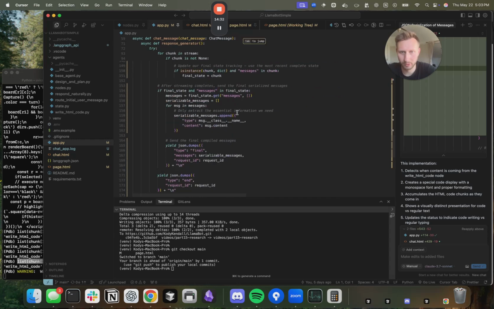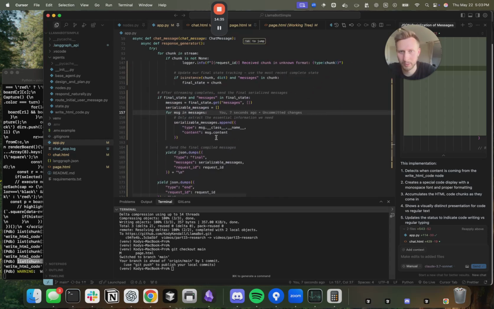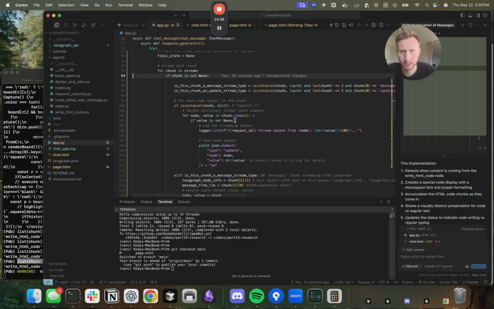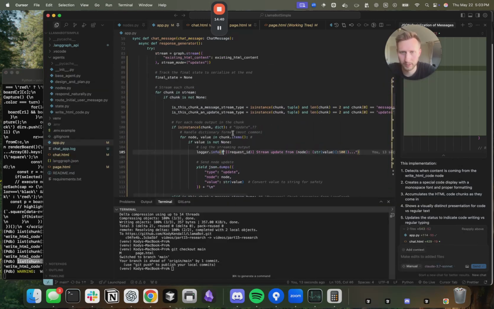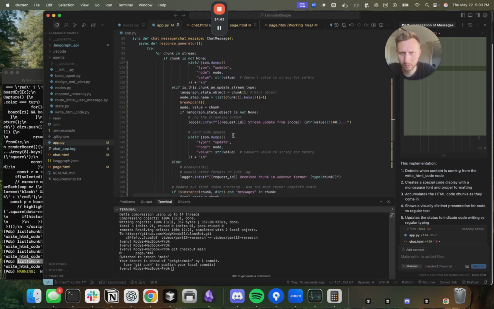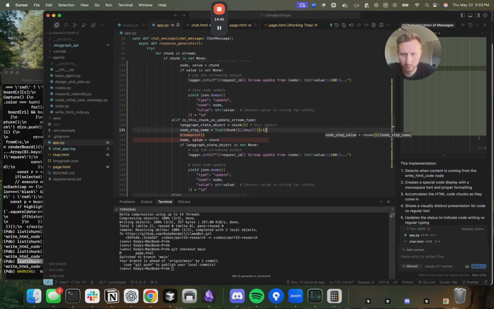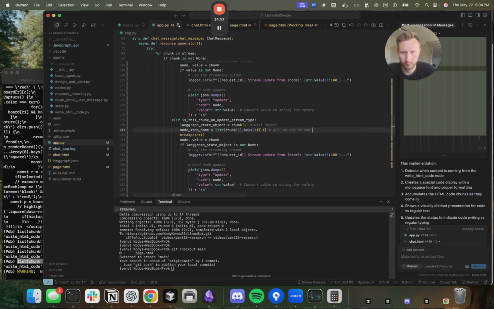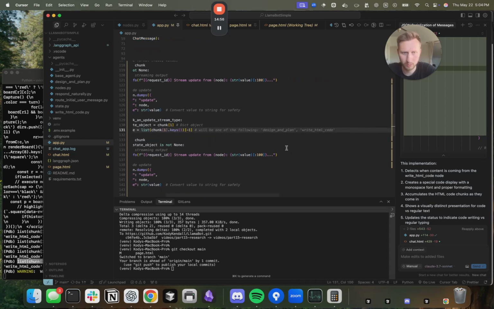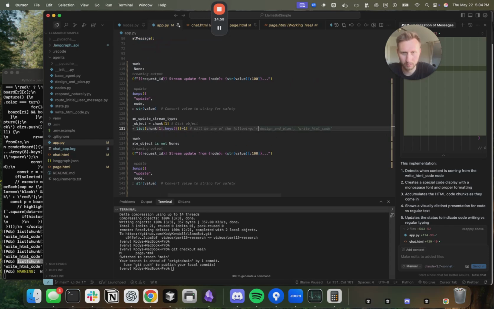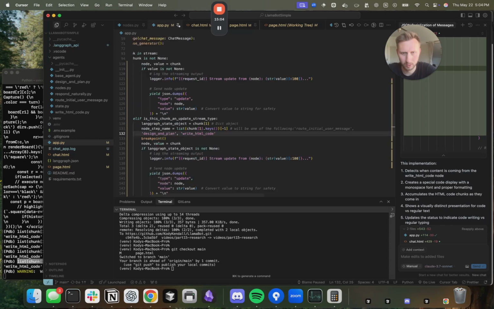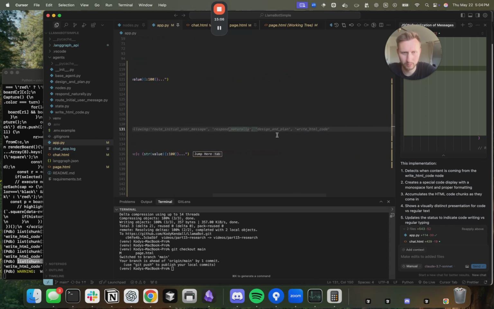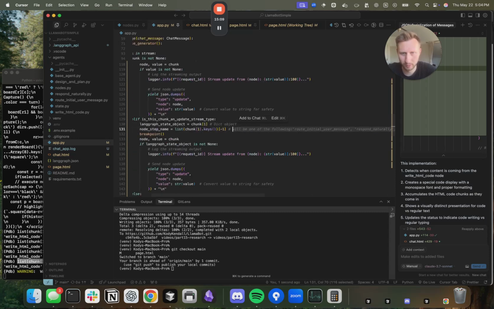Which I'm sure we could get all this from just reading the documentation, but I love just getting a breakpoint in there and just inspecting the object at runtime. That's how I like to develop. To me, it's just a little bit quicker. So we go node step name. So this will be one of the following options: design and plan, write HTML code, route, initial user message, respond naturally. So these are the different updates.